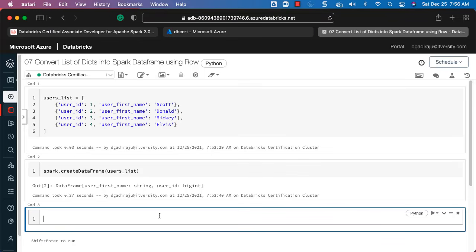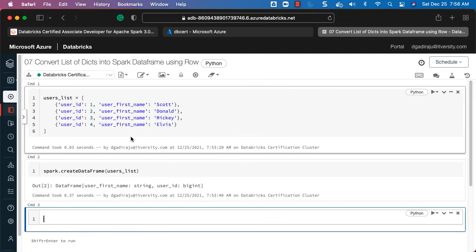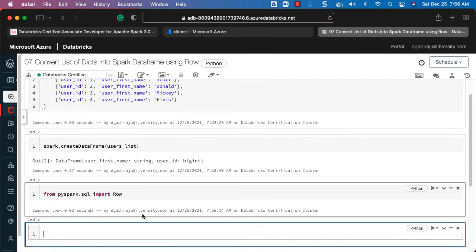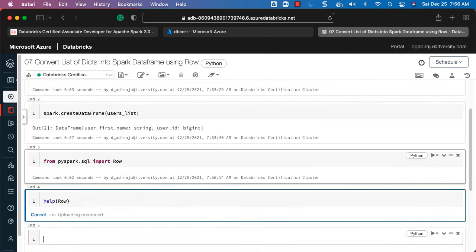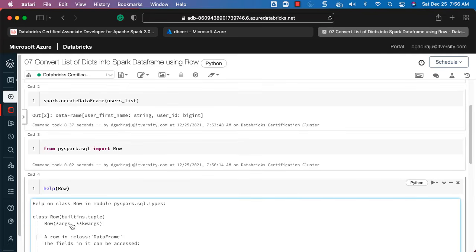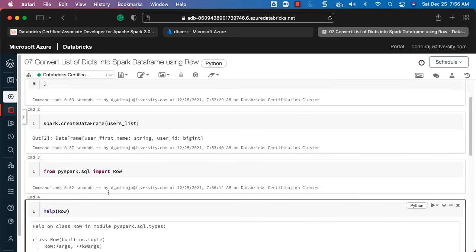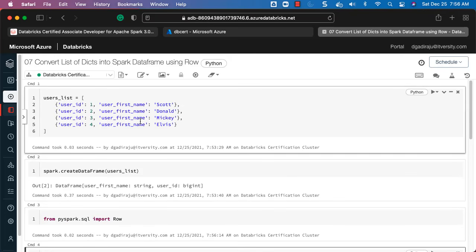Now let's go to the details about how to convert this list of dicts into a data frame via Row. For that, first we need to import Row. Let me say from pyspark.sql import Row. Now Row is imported. If you look at the help on Row, it takes two types of arguments. One is varying arguments. Second one is varying keyword arguments. You can create row objects for each of these dicts using either of the approaches, and then using that list of rows, you should be able to create the data frame.